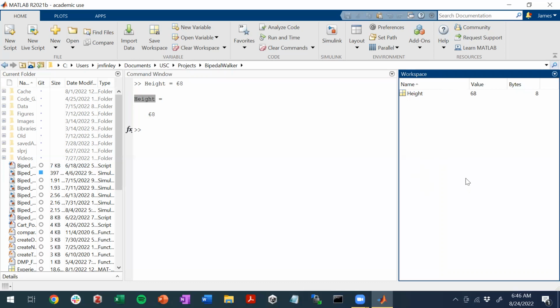So the workspace window here tells you the names of any variables that exist, and then different pieces of information depending on your setup. So in this case, I know that the value of height is 68, and I know how much space this variable takes up on my hard drive, so 8 bytes. So it's really tiny. Now, I could ask MATLAB to display more information about the variables in my workspace.